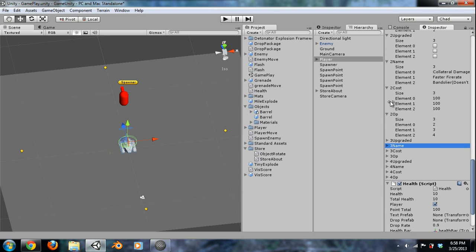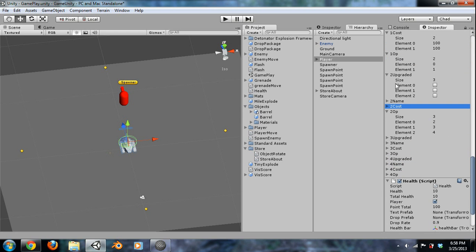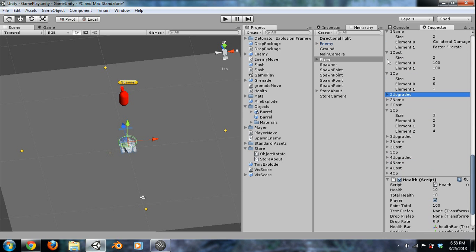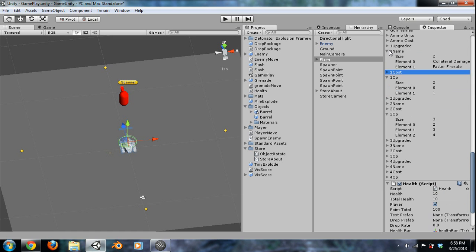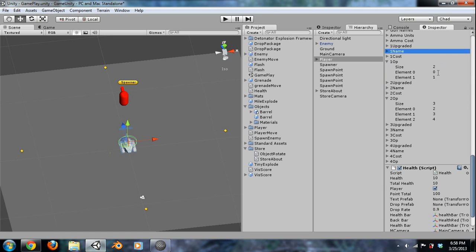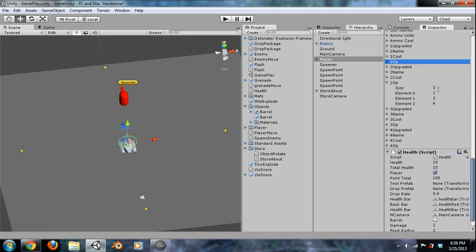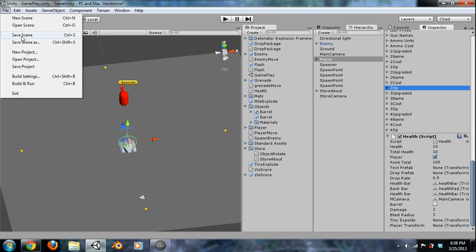Alright, so that's what I filled out for all the names. And for the cost, I just put a simple 100 for right now, just for generic. We can always change them later. For the operations, we just numbered them 0, 1, and then the next one would be 2, 3, 4. The next one will be 5, 6, 7, and so on and so forth. So it just tells what operation we want to do.